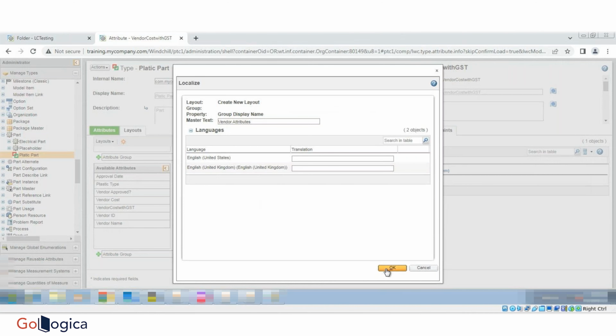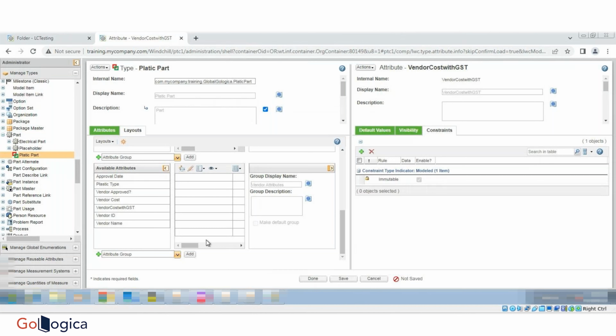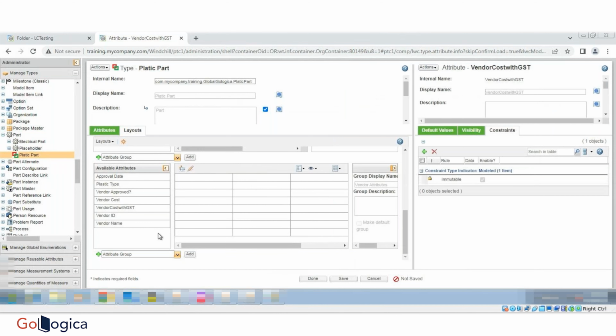Vendor attributes, and I'm going to put it in multiple columns, like 2 columns or 3 columns, or whatever it is. Vendor ID here, vendor name here, plastic type here, approval date here, approved question mark here, and vendor cost.